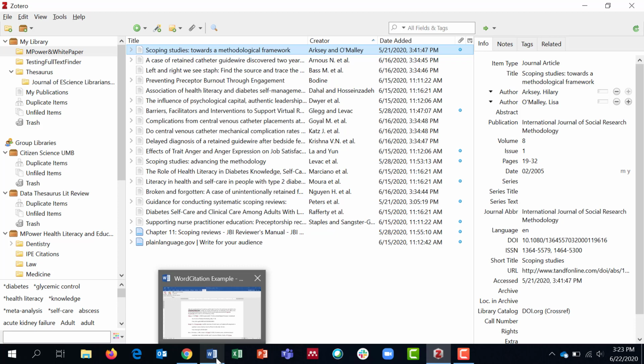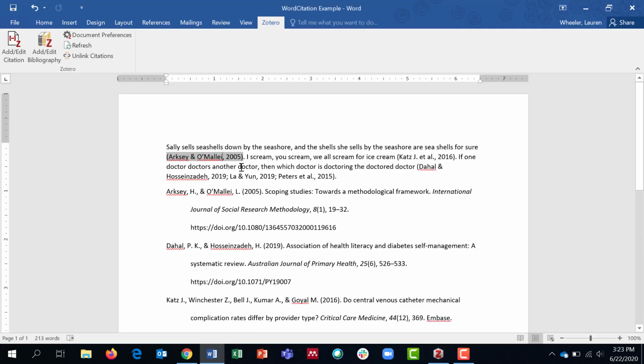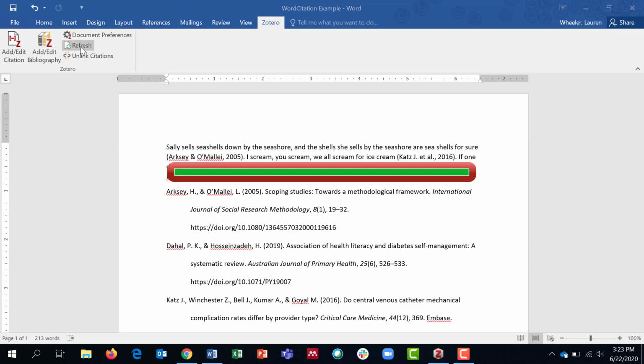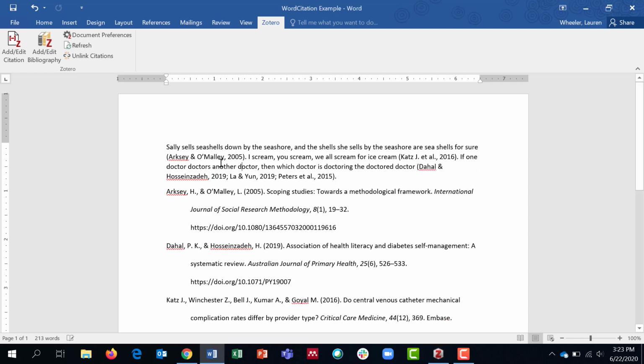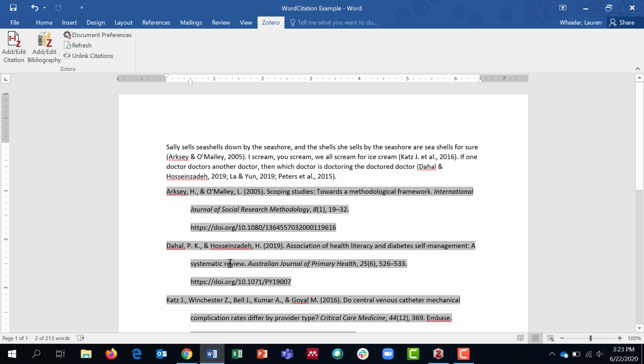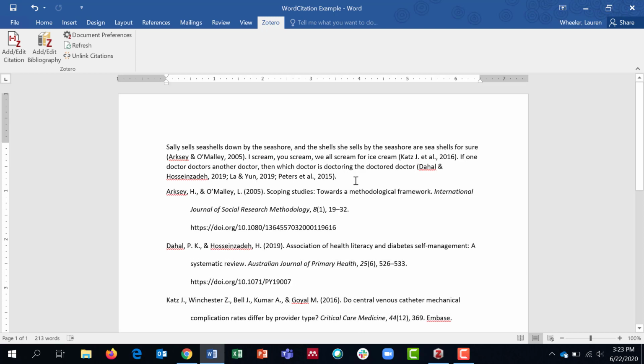And then I'm going to go back into my Word document, and I'm going to click refresh. And you can see the last name now has the Y. And in my bibliography, it also has a Y. So this was a tutorial on using your Zotero references with Microsoft Word.